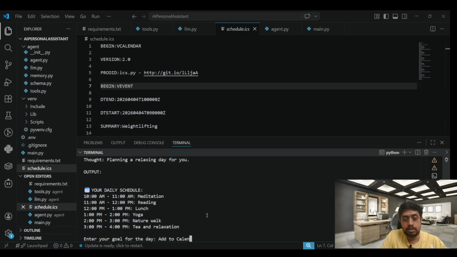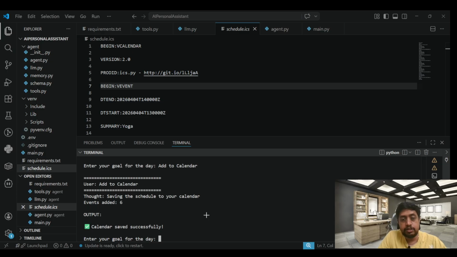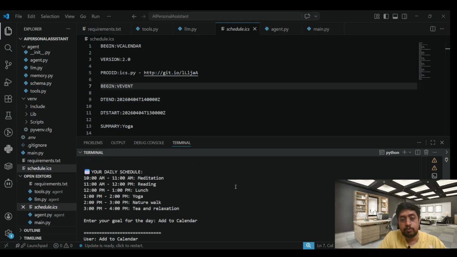Add to calendar is one of the events. Totally, what it has done is saved it under calendar. Let me see whether this will work or not. It is giving, till 4, meditation, reading, lunch, yoga, nature walk, and tea relaxation. It is saved to the calendar. Okay, let me do one thing.